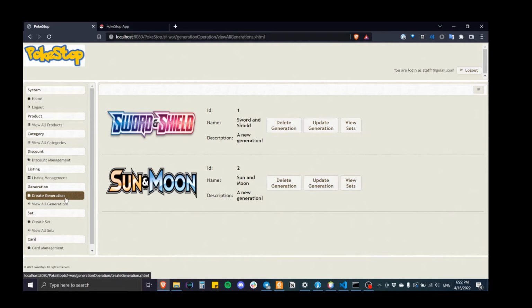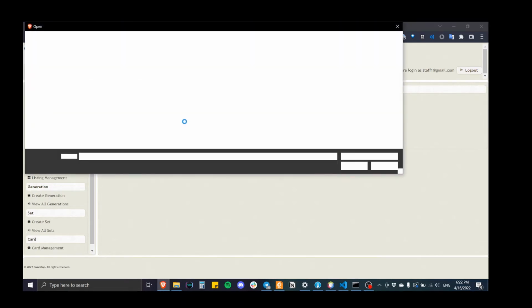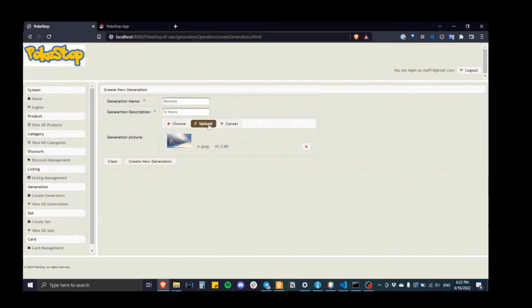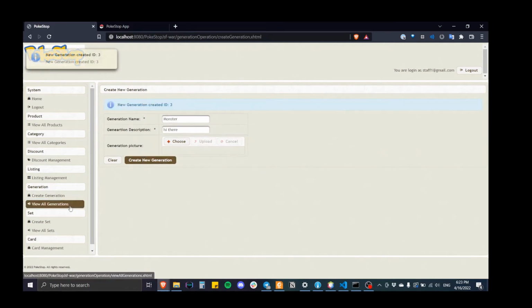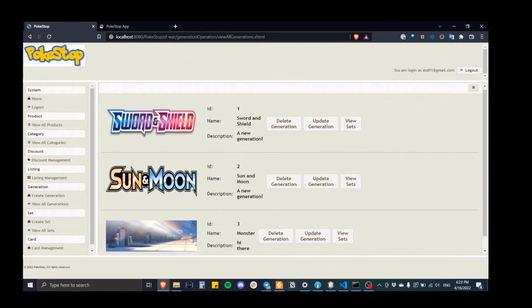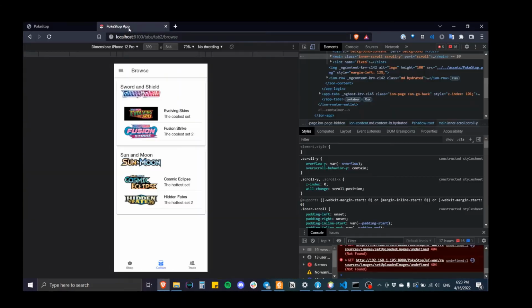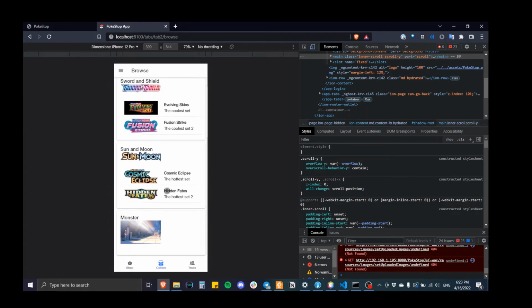Now let's create a generation. Select the photo for the generation, upload, and create. The staff will now be able to view this new generation within the View All Generations tab. Through the customer portal, they are also able to view the new generation.